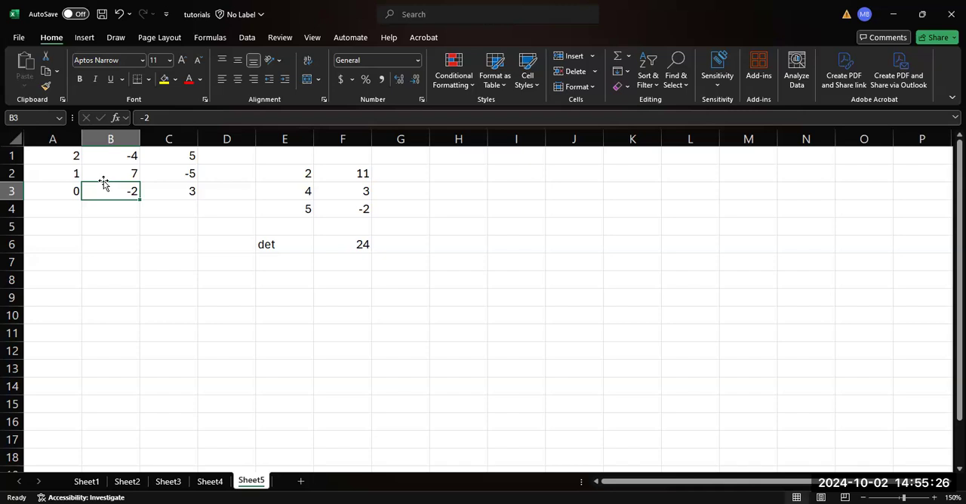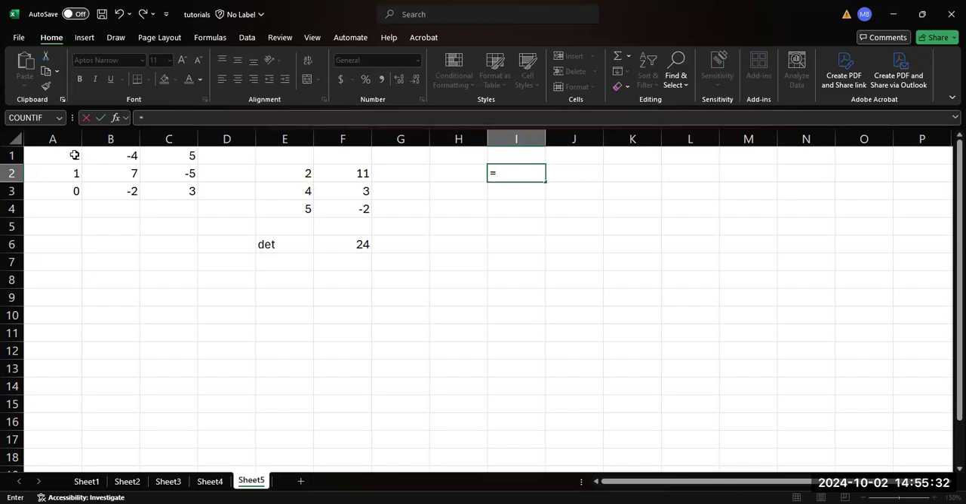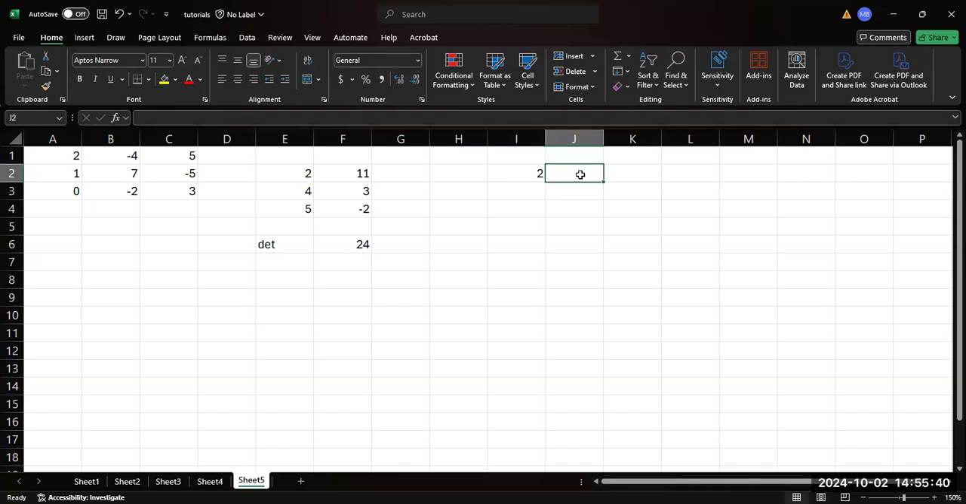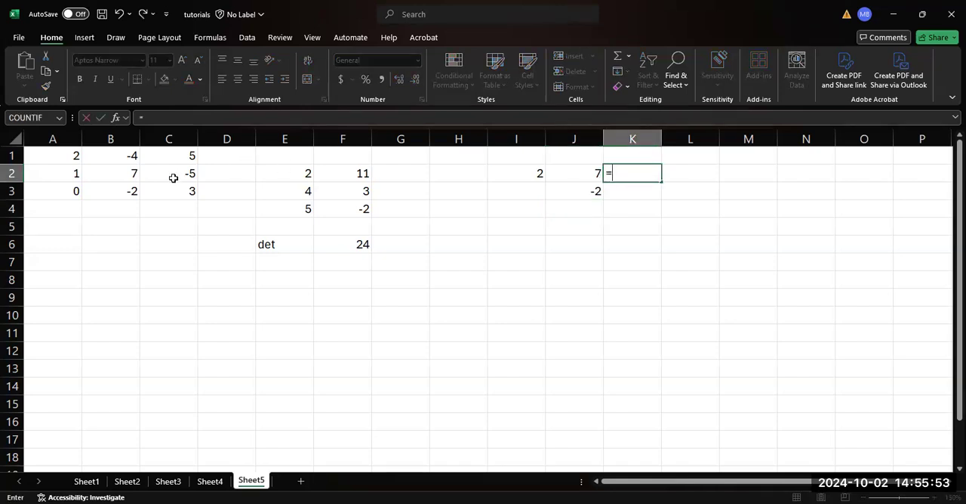Now, if we want to break this down a little bit more, we can, to see a little bit more of the process. So if I expand on this top row, what I can do is actually calculate the entries that I need and put them right where they would be needed for the calculation. And then calculate my determinant as a second step.